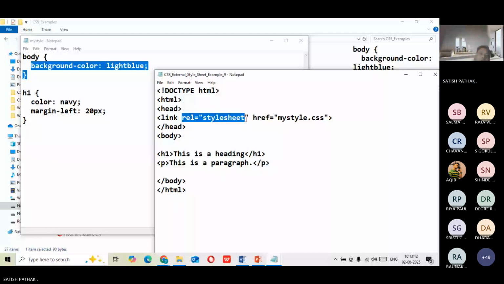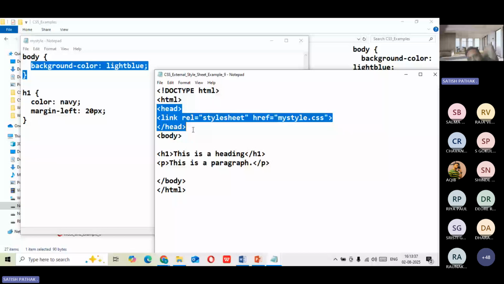Okay. Relation means how it is related. It's related with the style sheet. That's what rel is. Then href means the file path. So link, I'm trying to link a file. What is the relation you're trying to link? It's a style sheet. Then href means this is the URL of the file .css. Okay. So we need to close this inside a head section. That's it. Then whenever you run this code, the browser will pick up this file, and wherever it finds body and h1, it will apply to this tag. Okay. So this is an external style sheet.